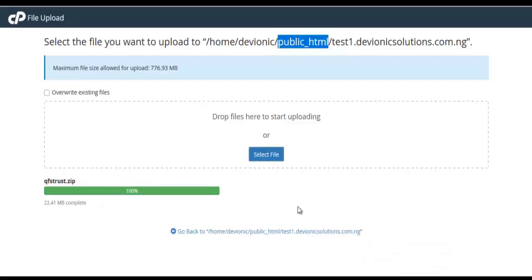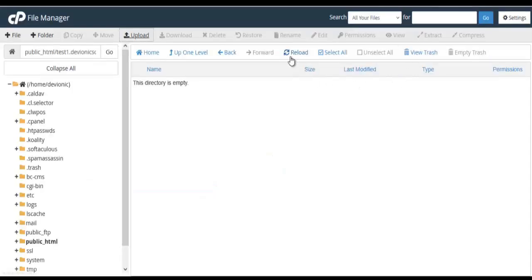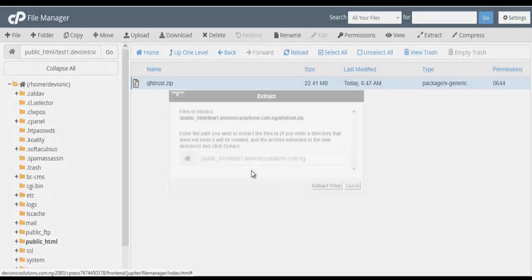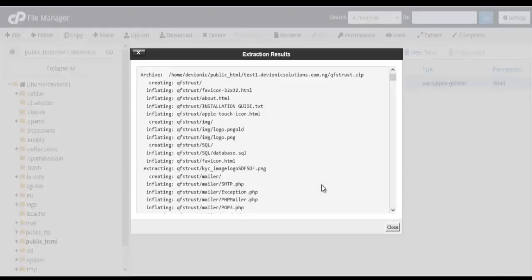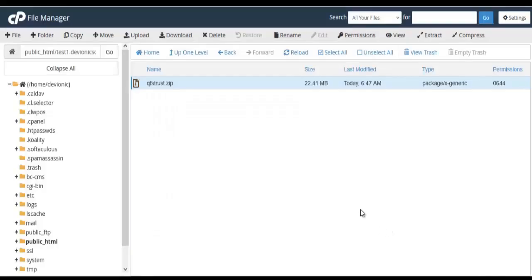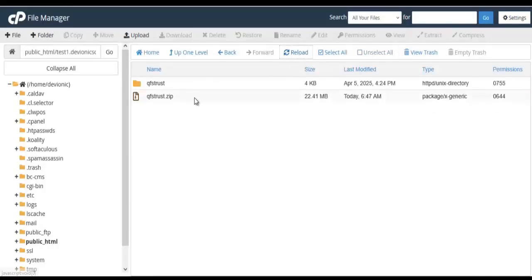All right, you can see it has finished uploading. The color has changed to green already, so you can just cancel this. Don't need that anymore. So just reload this particular place right here. Click on extract files. So once you see this, you just need the files to finish extracting. Then you can just close this. Then reload this particular place. Then you can delete this zip file right here.